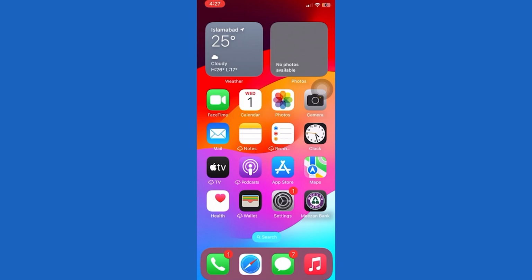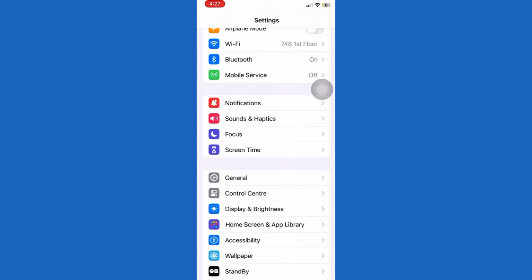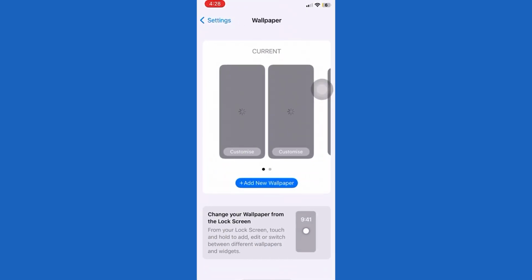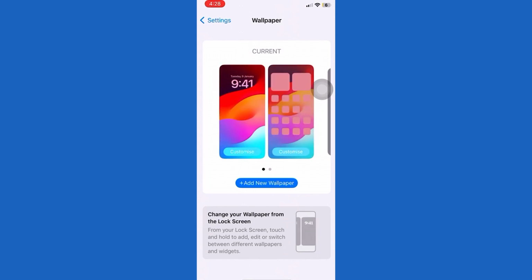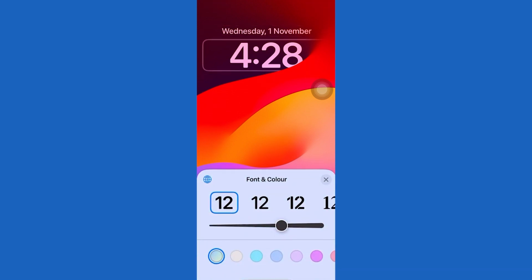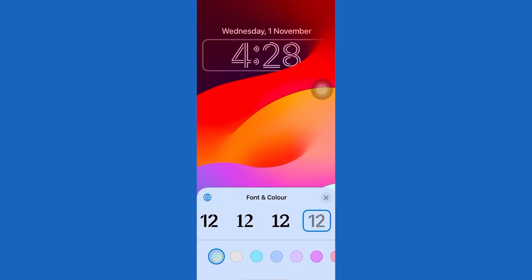Let's get started. First of all, open Settings. Scroll down, tap Wallpaper. Tap the first lock screen page. Tap the clock. Scroll through the font and color options and tap the font you want to use.